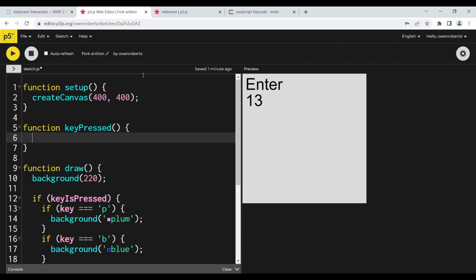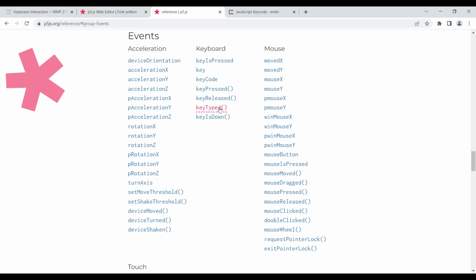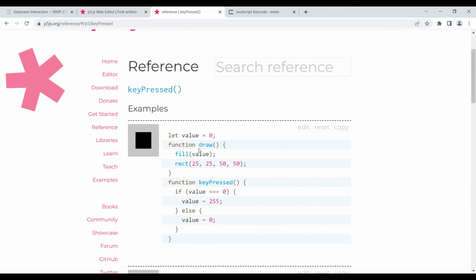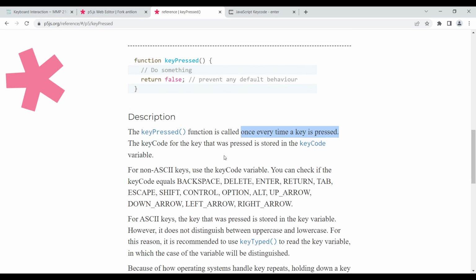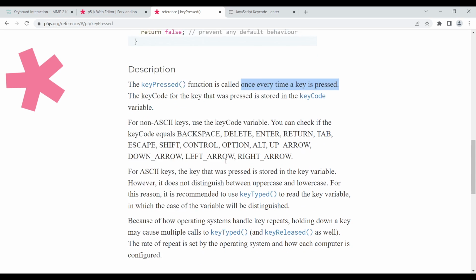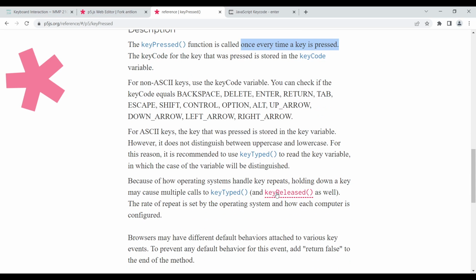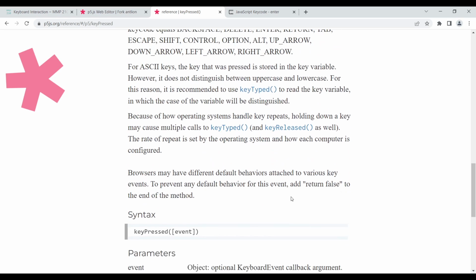And a key press is actually both a key. Wait, let me read what it is. This is when the key is pressed. Okay, so I think it's just when you press down the key. Key release is when you release the key. So it's actually two separate events: when you press down and then when you release.